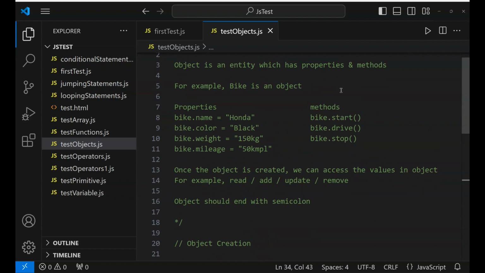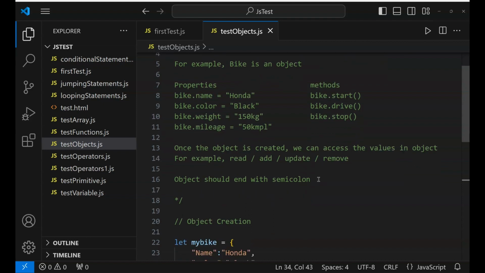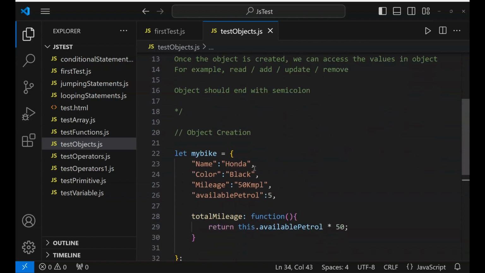Once the object is created, we can access the values in the object, like object properties and object methods. And make sure when you create an object, it should end with a semicolon, and you should add a comma between properties. This should be a key-value pair.